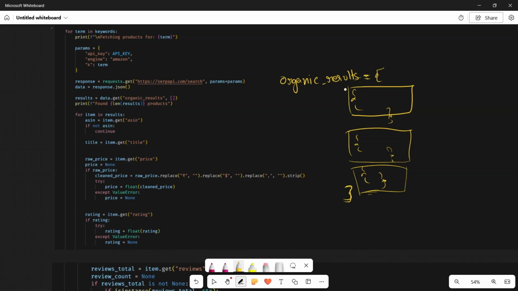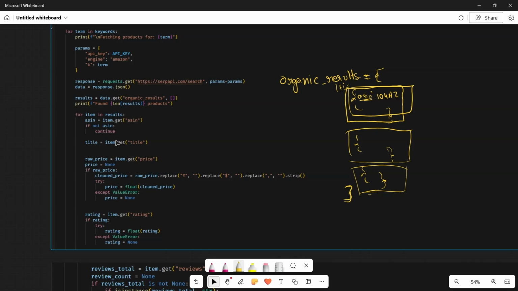So inside organic results, the first item we get is this whole code block over here. Now inside that code block, we'll have async, and that will be mapped to the id 104a2 like this. So what we say is async equals item dot get async id. Because this is labeled as item inside organic result. And if a product doesn't have an async id, so that it doesn't give out an error, we say if not async, we continue on, move on.